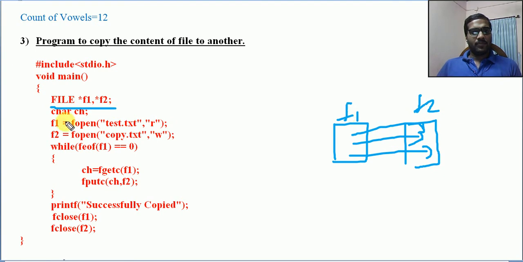Okay, then I am having a character variable. F1, the first one, is used for reading. From here we will read and copy that into file 2. That is our A. The second file, F2, is open in write mode. So the first file is test.txt, the second file is copy.txt.